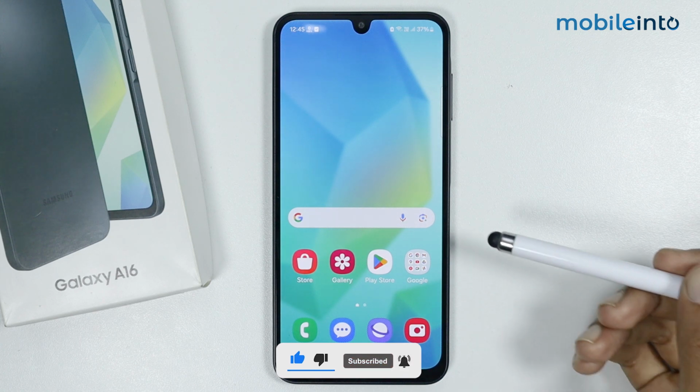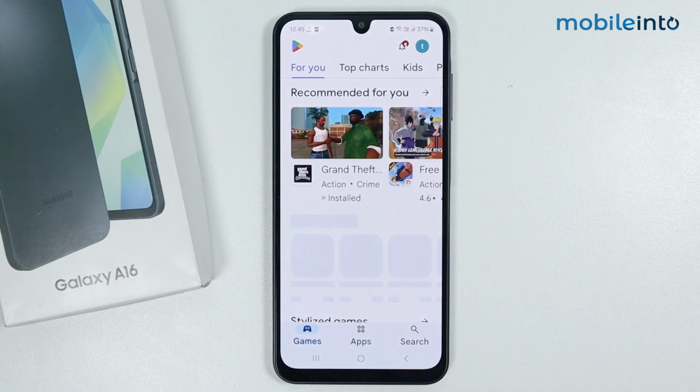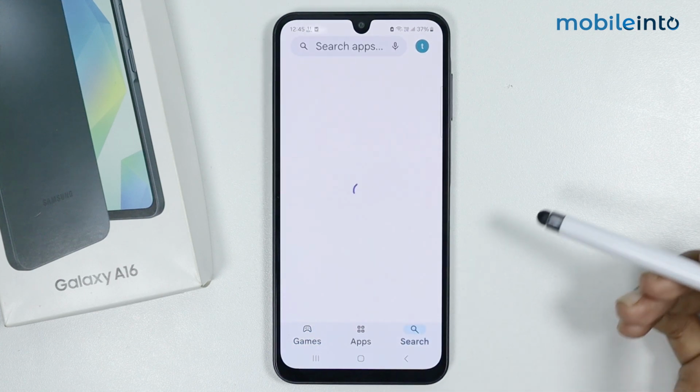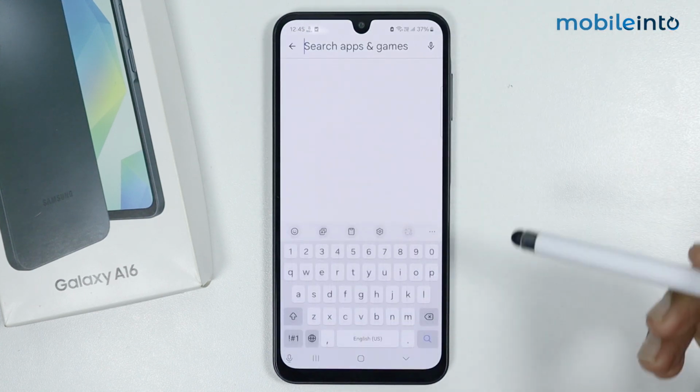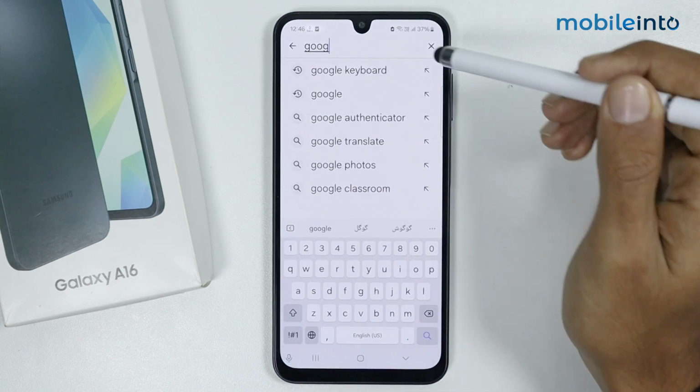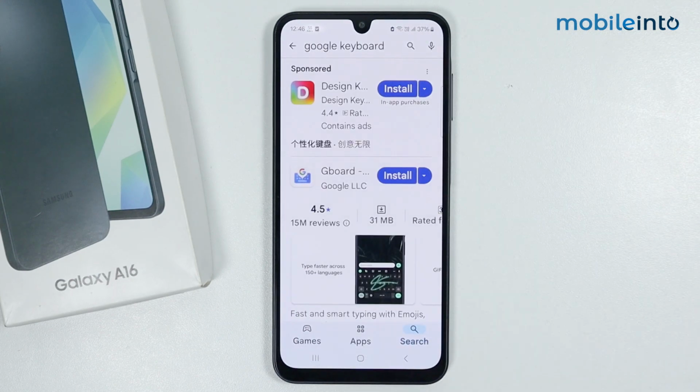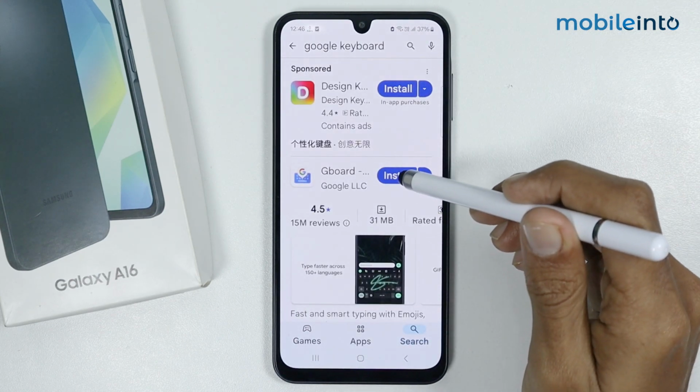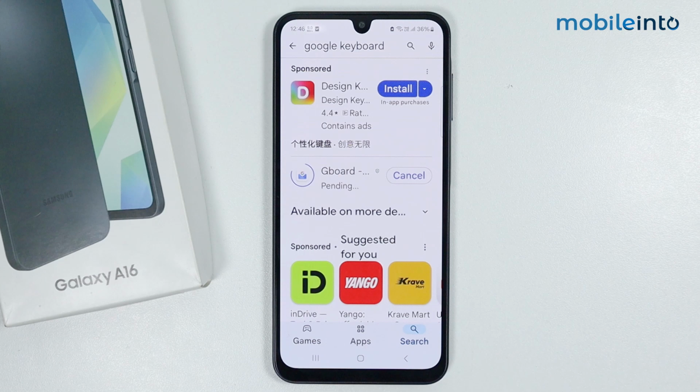Now to do that, just open the Play Store. Now from here, just search Google keyboard. Now from here, just install Google keyboard. Now it will take a few seconds to download.